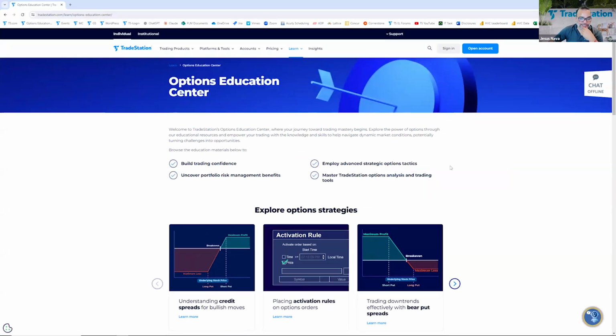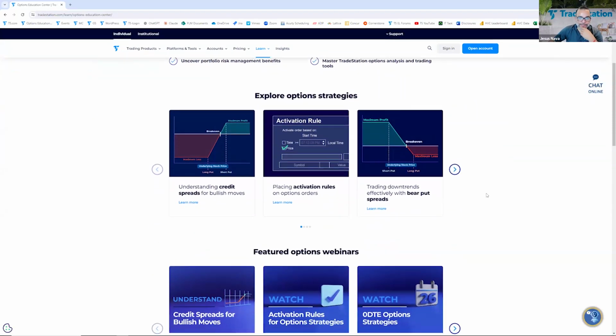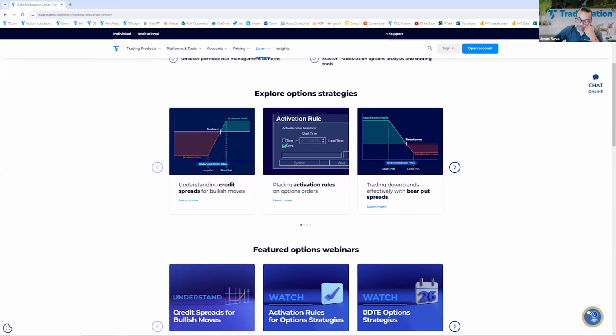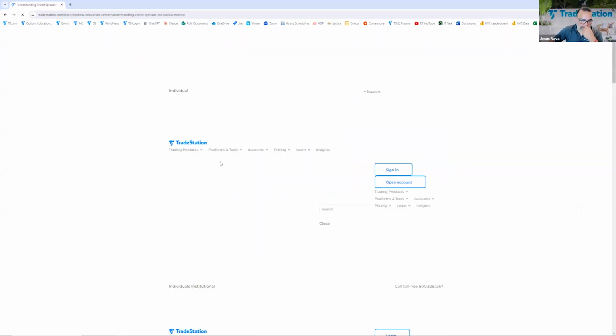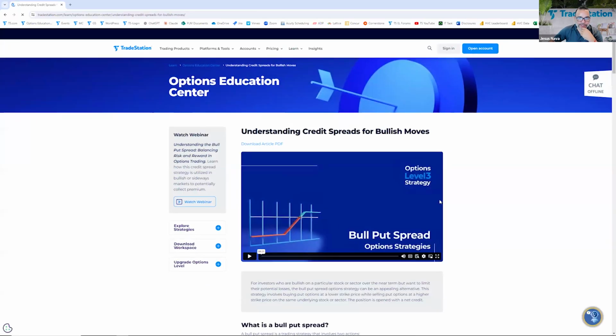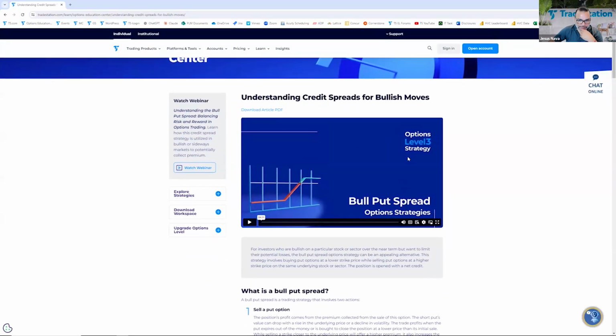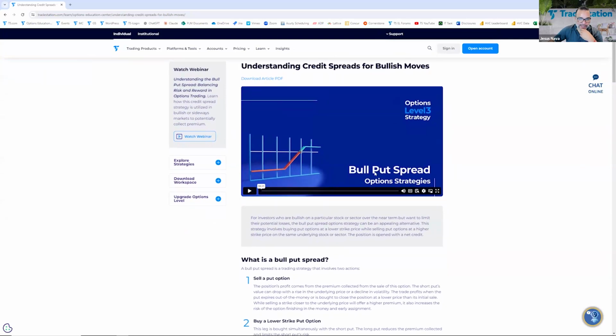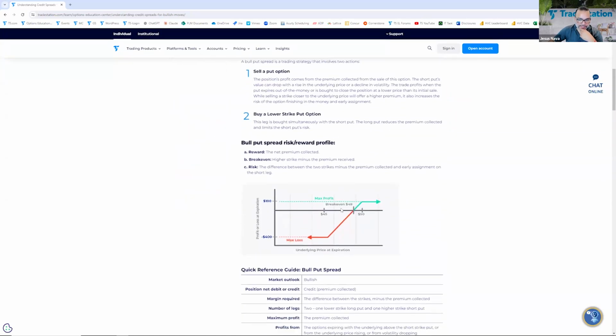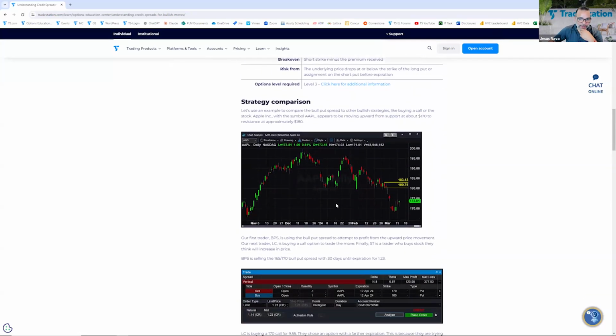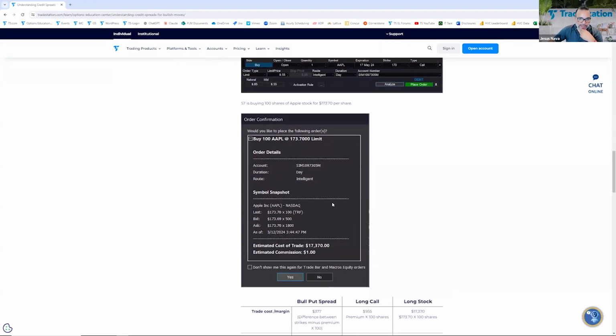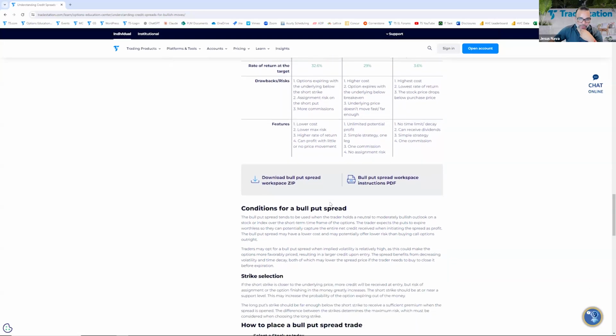This is the Options Education Center. We have some option strategies that are explained in detailed articles. The most recent one that we posted was some credit spreads. You can click on any of these content cards and it'll open up an article which provides you an explanation of credit spreads. In this particular case, it highlights the bull put spread, detailed information on the article, risk reward graphs, how to implement that strategy on TradeStation, some real world examples.